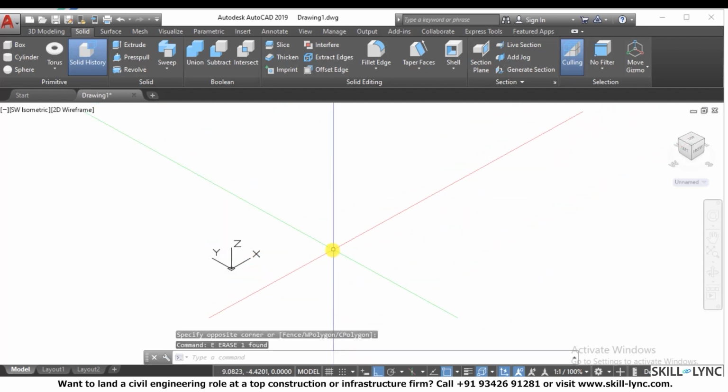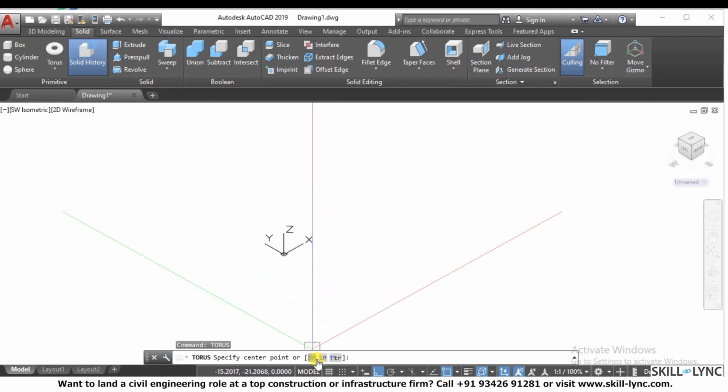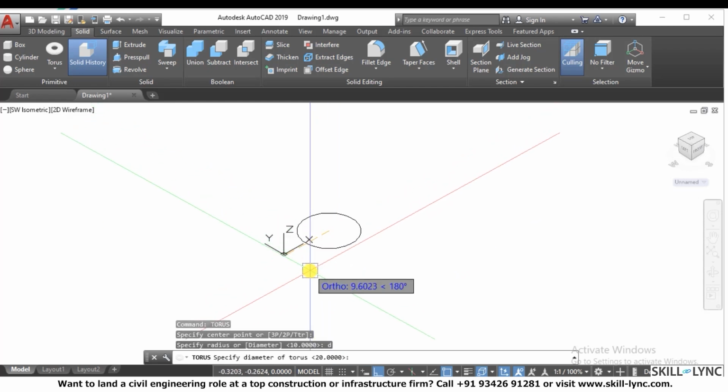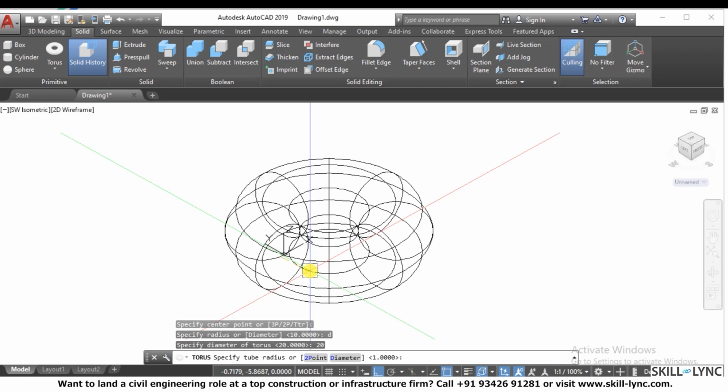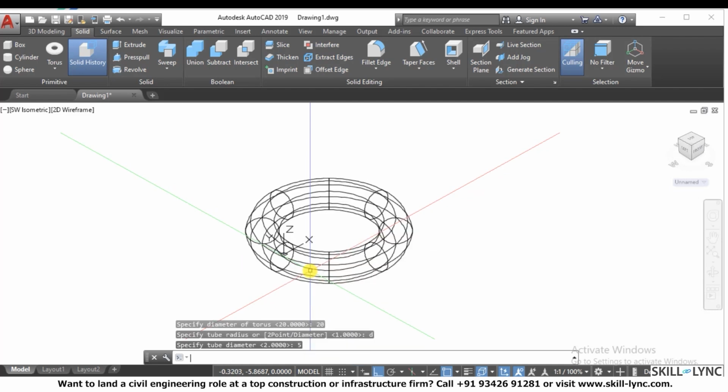So let's create the torus again. The command for torus is torus. You can create by 3 point, 2 point, TTR, whatever options you like. You can give the diameter. The diameter of the torus is 20 units, and the tube diameter is, let's say, 5 units. So a torus is created.